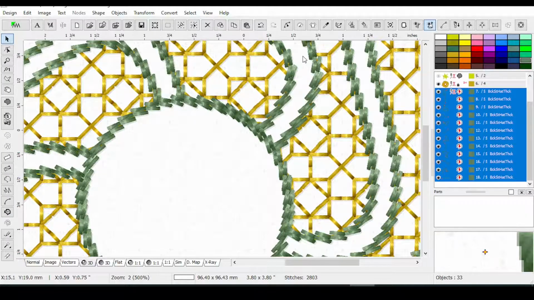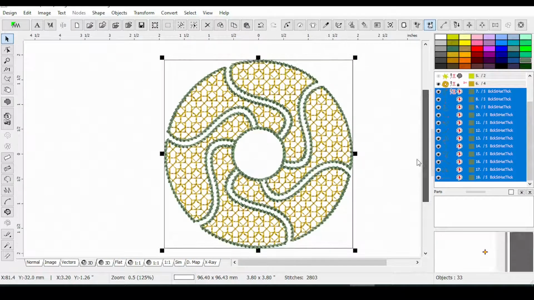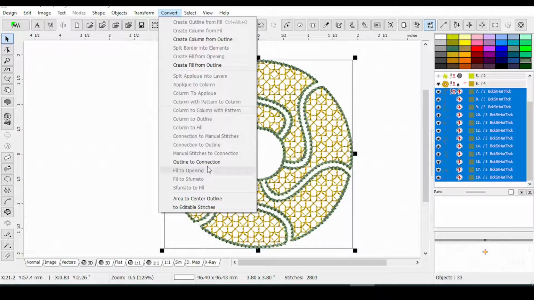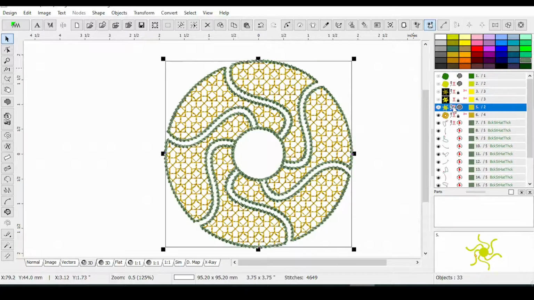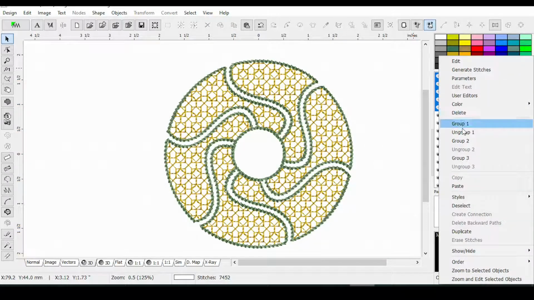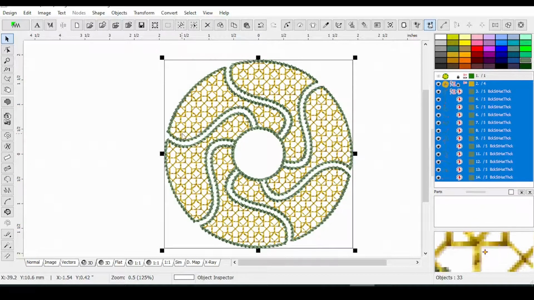But you wouldn't want to do that until you're sure that you're done with your connections. I mean, yeah, you can go back and convert each of those, convert outline to connection again, but so then it would look like that. So these I'll just group because I don't need them, and then these I would do a sew sim on.